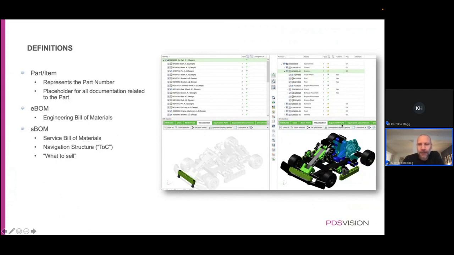And what we do there is define, first of all, the navigation structure. If you would consider a traditional spare part manual, you would have chapters in that, and pages with illustrations and part lists and so on. But we can also define the navigation structure so that this catalog contains spare parts, wear parts, accessories, documentation, and so on.